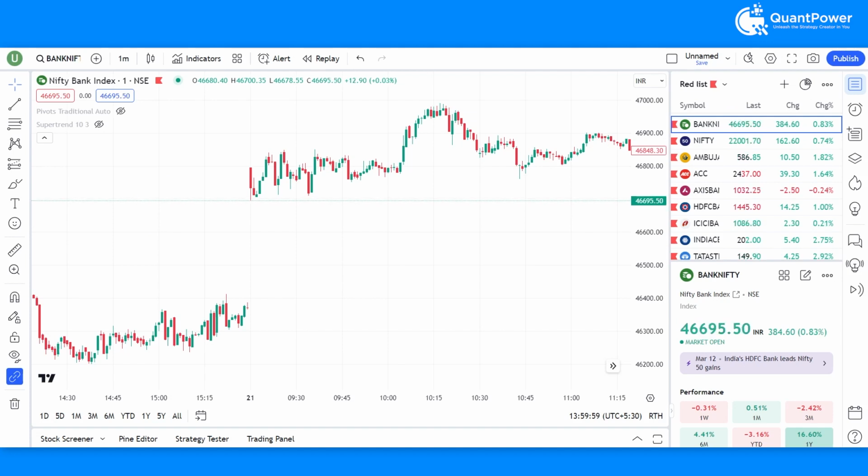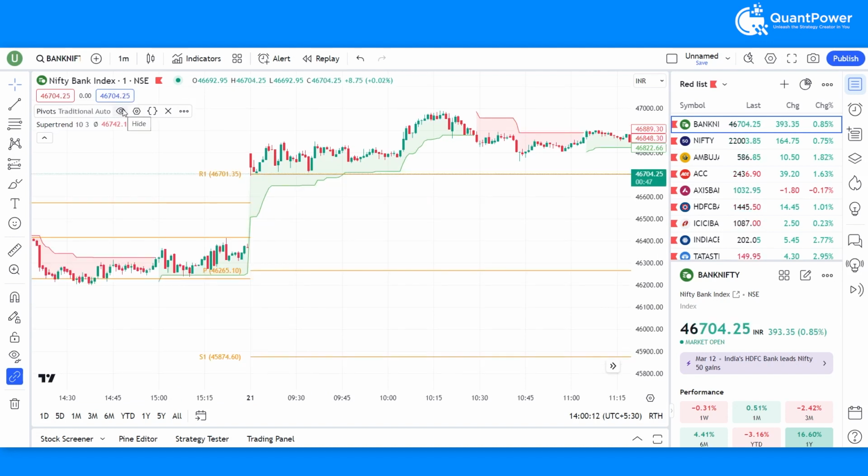This strategy is based on Supertrend along and pivot points. When both are in sync, our trading signal will get generated. But here's the best part. We've done all the heavy lifting for you. Our team has meticulously coded this strategy to streamline your trading experience, making it as simple and intuitive as possible.